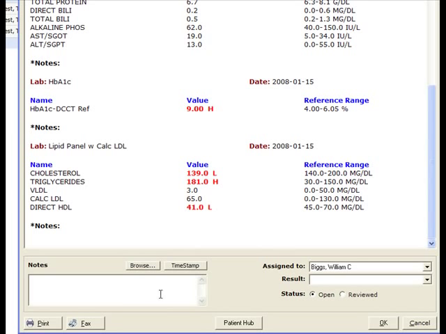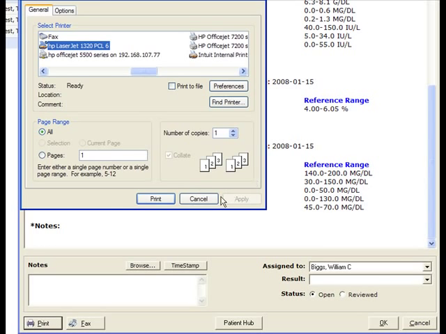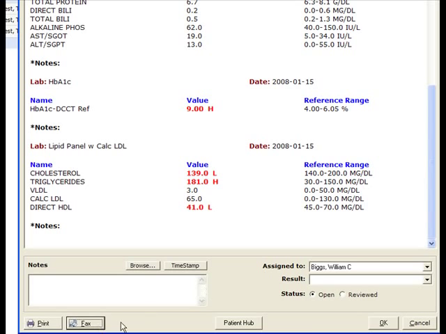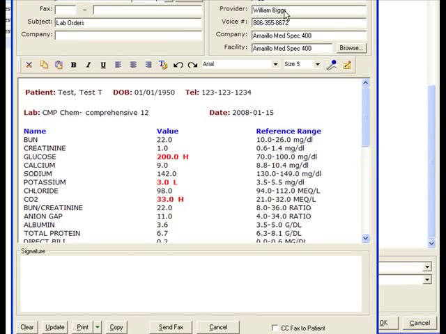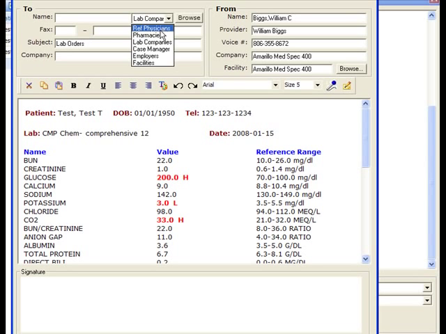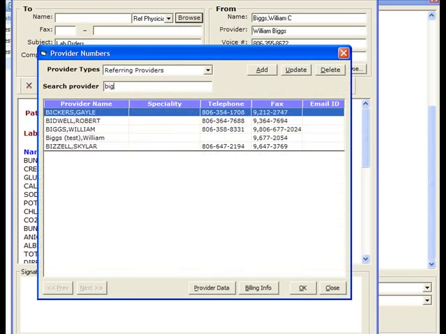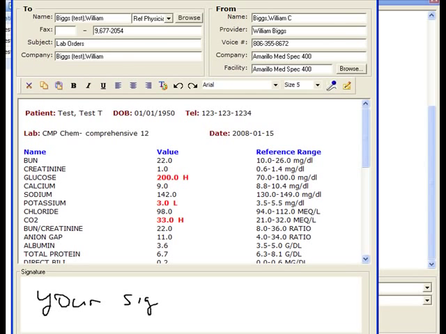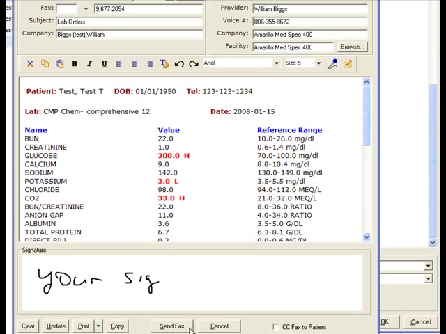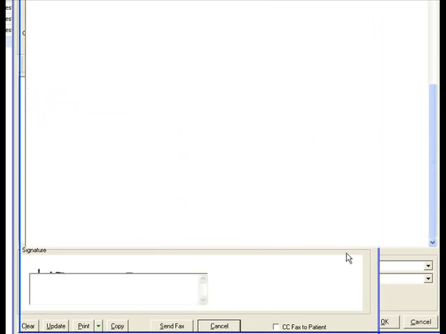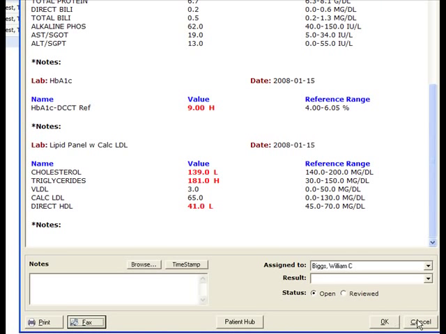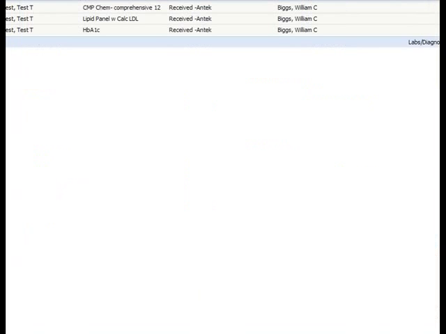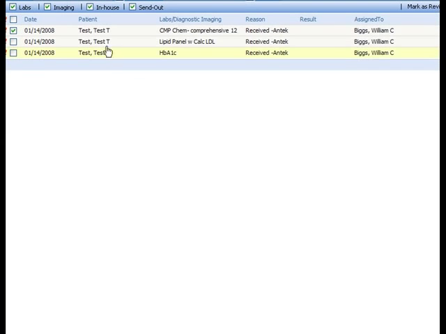You can then print out from this screen if you want to give a copy to your patient during the visit or hand it to somebody else, or you can click the fax button, go up here, and we will choose to send it to another provider, say the referring physician. We'll browse to that provider's name, click their name, click OK, and then we'll go down here and click Send Fax. That sends it with a cover sheet through our fax server, and the referring doctor has the result in a matter of minutes.